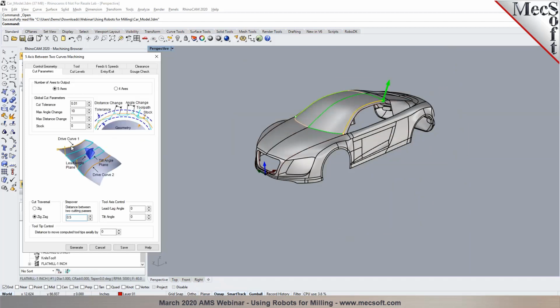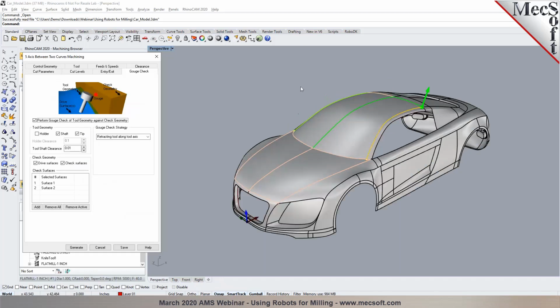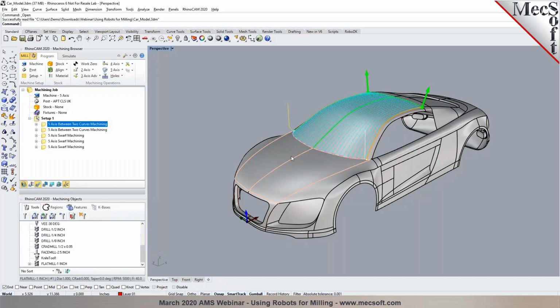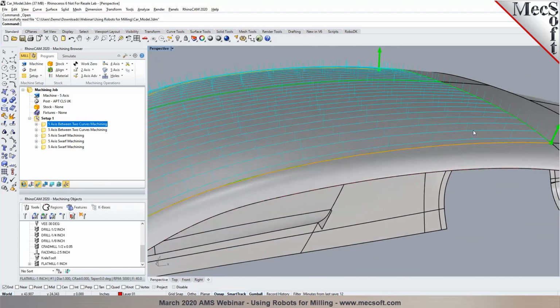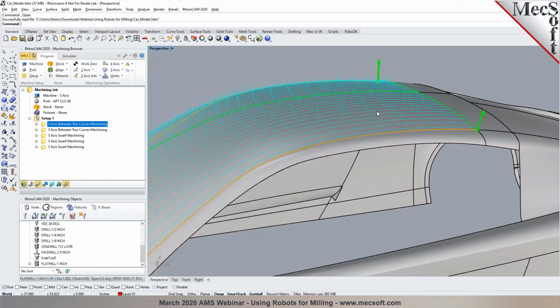And of course, you have the control to control your cut parameters, your cut traversal, tool axis control. And finally, in 5-axis, you would also want to make sure you specify a gouge check. You want to make sure that you don't collide or gouge into any adjacent surfaces. So these can be set right here. Once you generate the toolpaths, you can see the toolpaths are displayed, and also you can see the normals being displayed for the toolpaths as well in here.